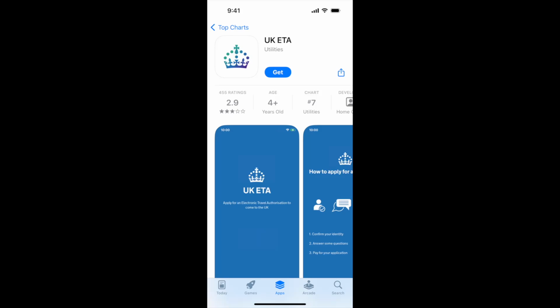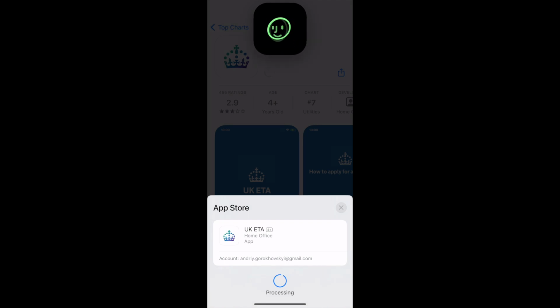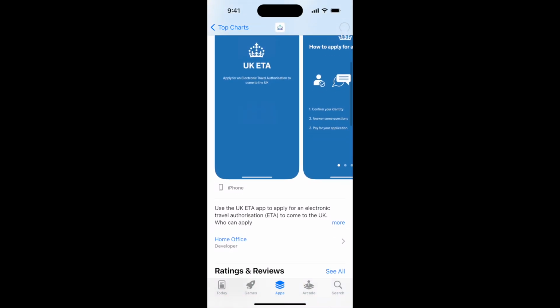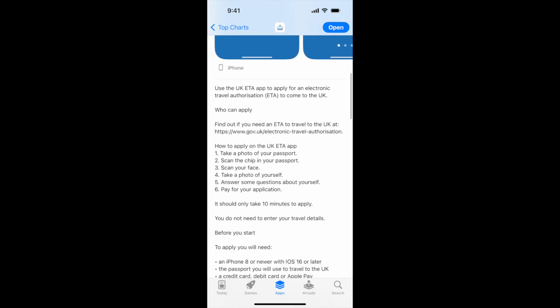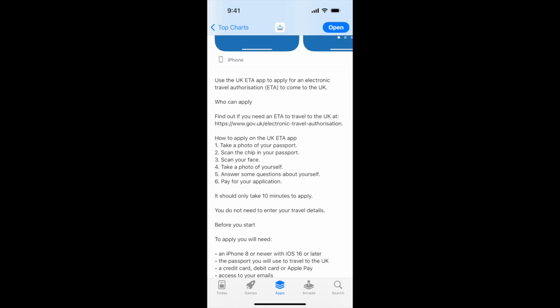Here's the UK ETA app. If you want to travel to the UK, this is an app to download. It's an app to apply for electronic travel authorization to come to the UK. Find out if you need it on their website. So you can just use this app.